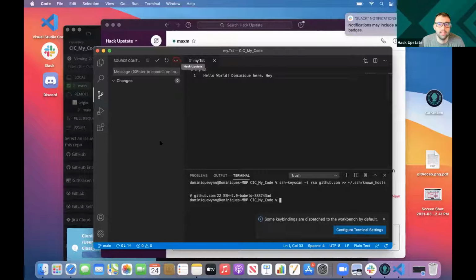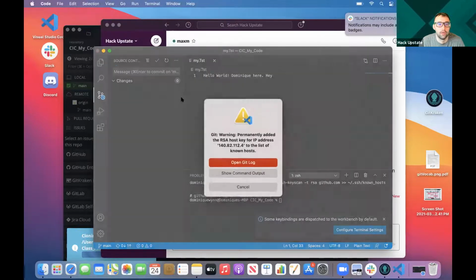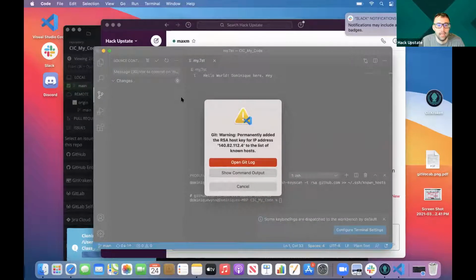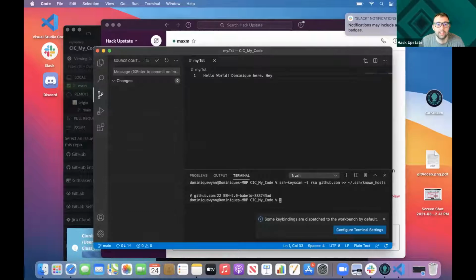So if we hit the 3 dots up at the top and go to push. And then open Git log. Okay, try that one more time. Just try the push. The push, okay.